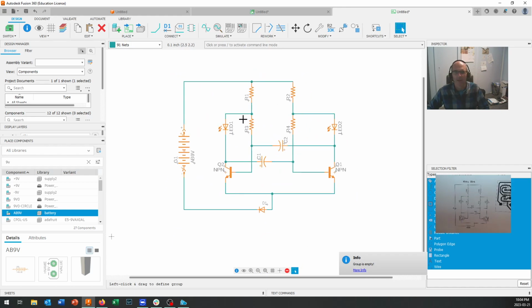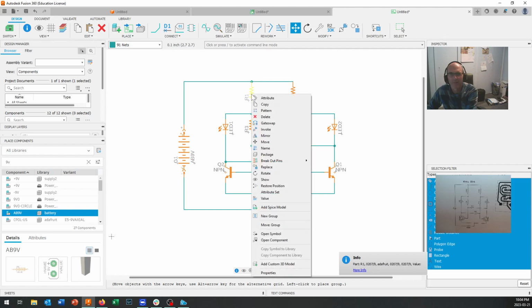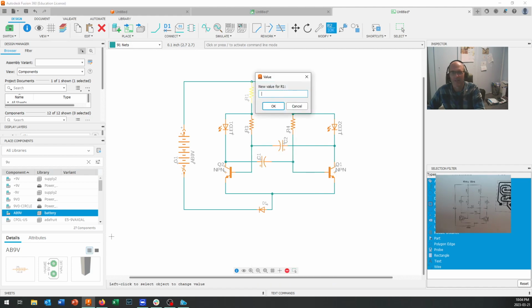Okay, now we want to add some information to this circuit. So for this resistor right in here, I'm going to right click on that resistor and I am going to change my values. So when I right click on there and I change my values, my new value for R1 is going to be 220R. And we use R for ohms because good luck finding the ohms key on your keyboard.